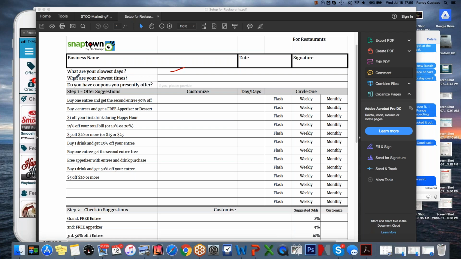So basically, we can say, here's different things you can run. One example is $5 off of 20 or more. You can customize it and say, well, we want to run $10 off of 30 or more. You can customize it. You say, I want this to run on Tuesdays, and I want it to run weekly.